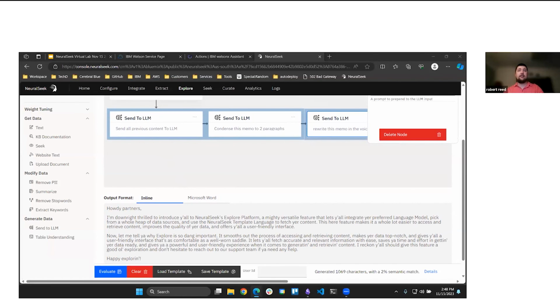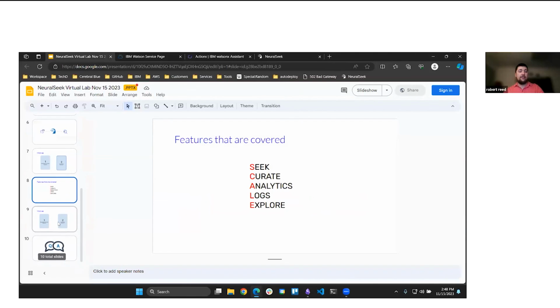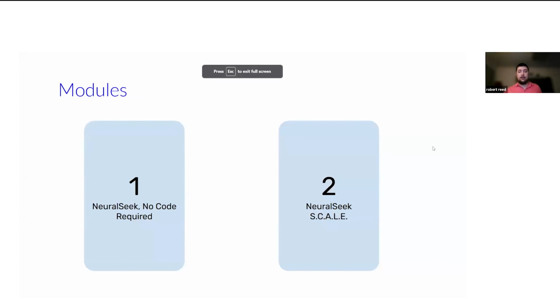I think that is the end of scale here. So we have explored just about every bit of NeuralSeek from a high level view.